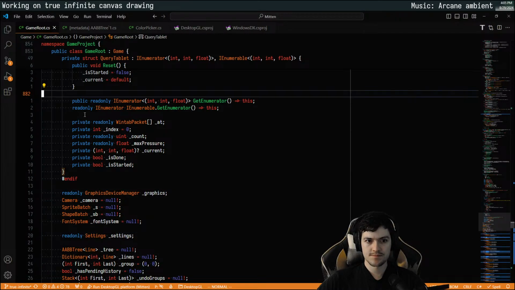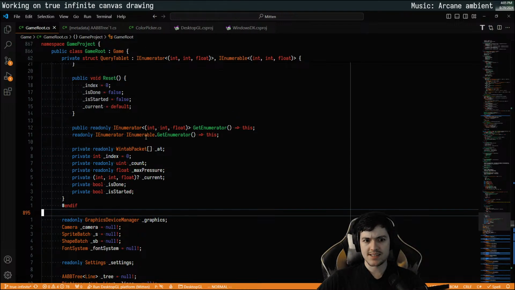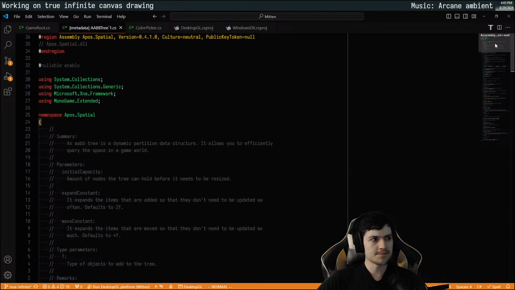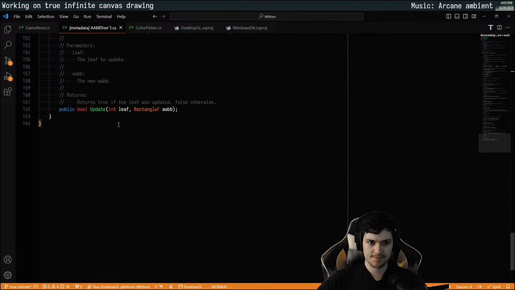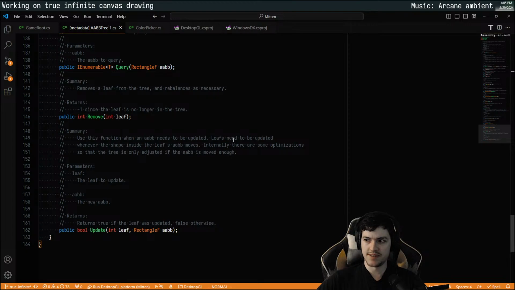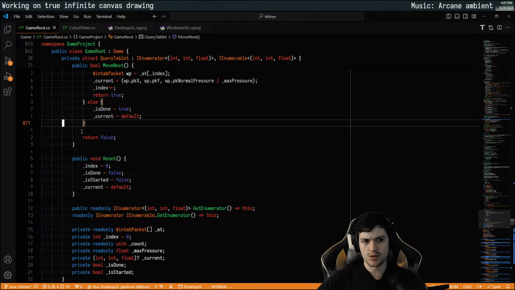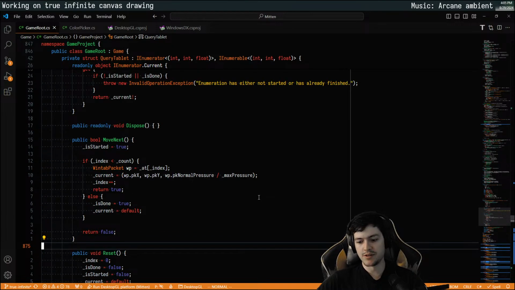What I like about this is that it's so fast to update the AABB tree, and the queries are also really fast. When I did the quad tree and compared the two, this AABB tree was just way faster.